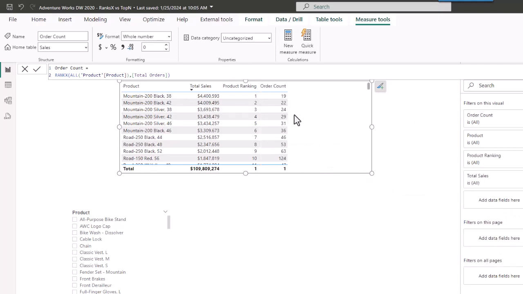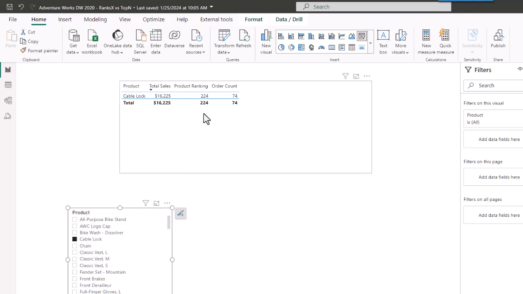And now we can see that even though the Mountain Black 38 is number one in sales, in total orders, it is ranked number 19th. And if we click on the cable lock, that filters it down. We see that it ranks 224th in the product ranking, and it ranks 74th in the order count. So that is a look at RANKX.